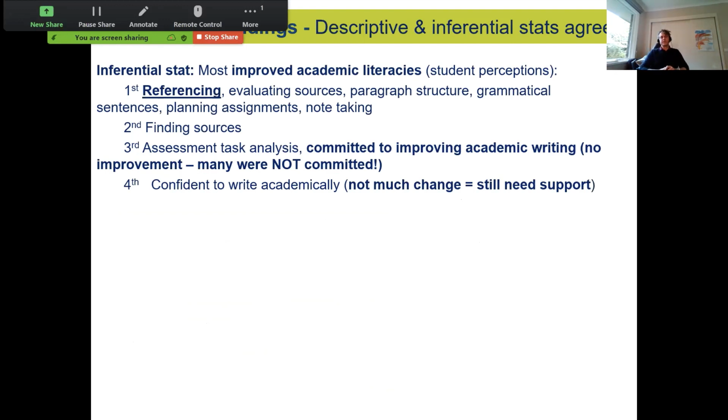In terms of the findings, we did inferential and descriptive statistics. Now, I'm not a statistician. I'm not at all that way inclined. So Michael Dzator did the stats for us. Essentially, the inferential statistics, which I'm led to believe are much more powerful and truthful than descriptive statistics, found that most students, and this is from the tests that they did at the beginning and the end of the sessions, found that most students had a perception, and remember it is their perception, that they improved their academic literacies.